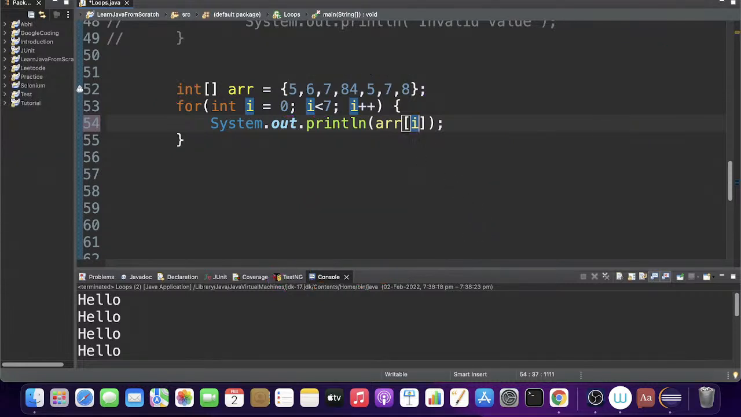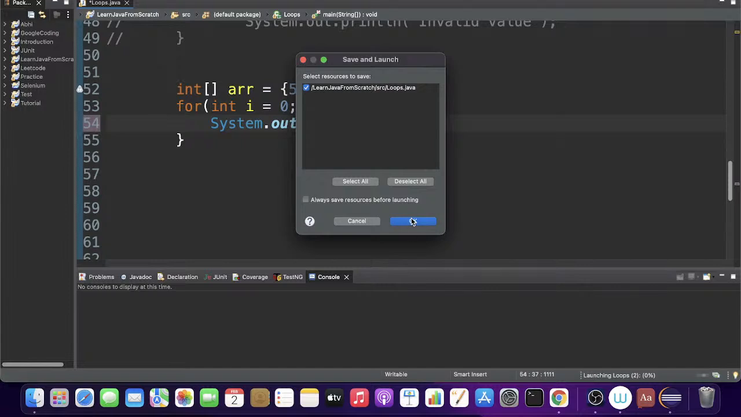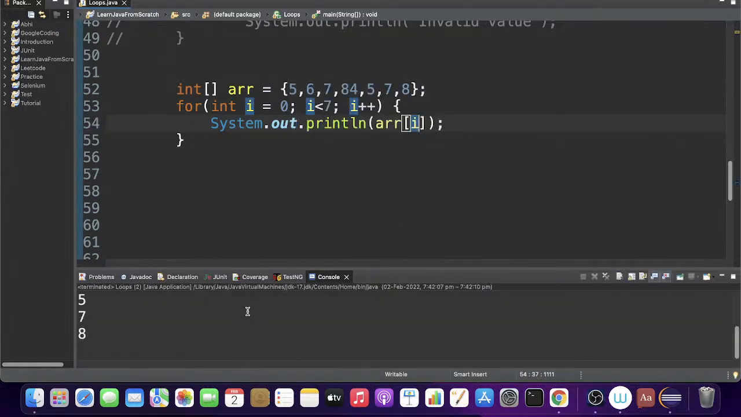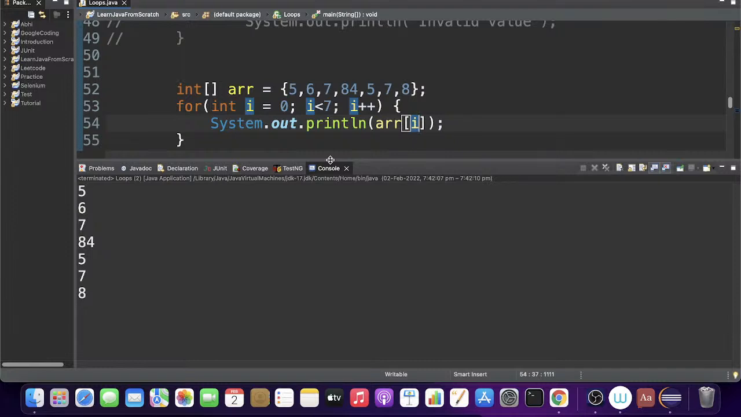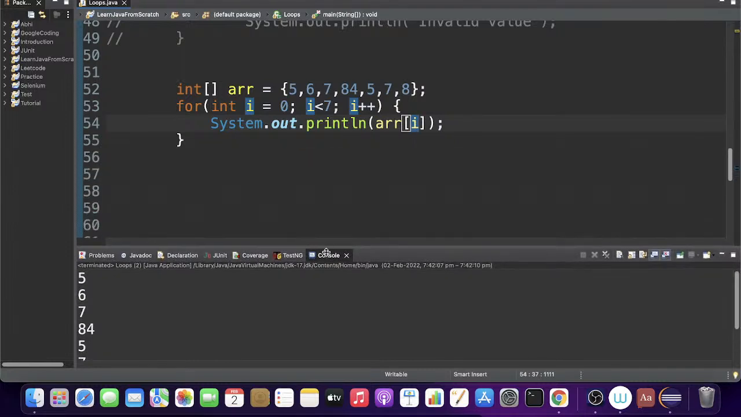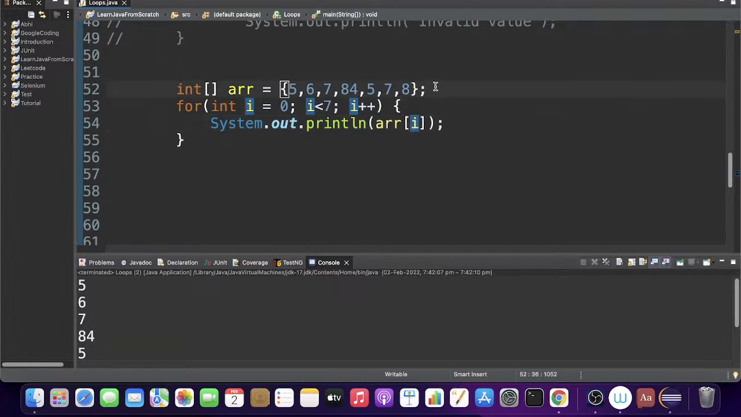So let us run this. Yes. Can you see the output? It is the same as our array elements. All right. But now what if I change this? What if I change it to 65? What if I add some elements or delete some elements? Now you need to again change this 7 to 9. Am I right? Okay, but now what happens?